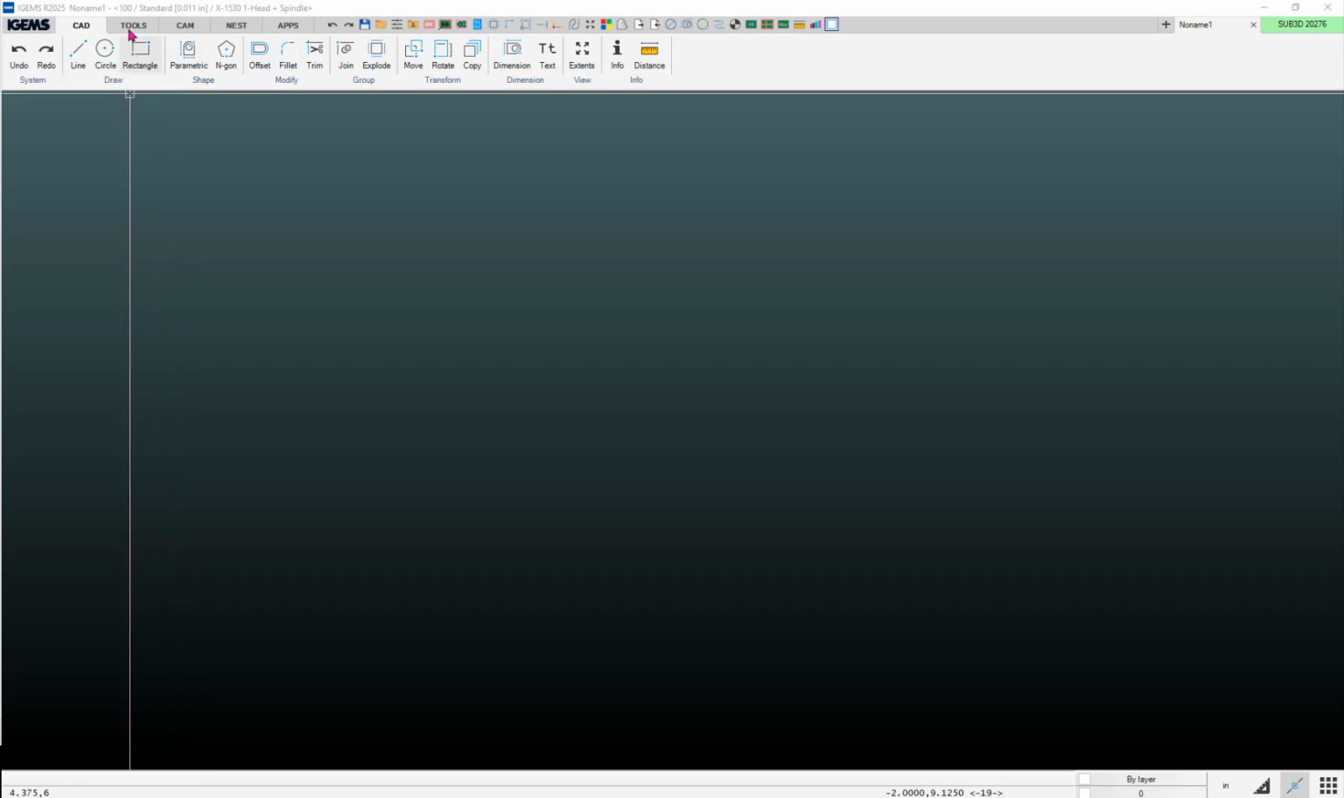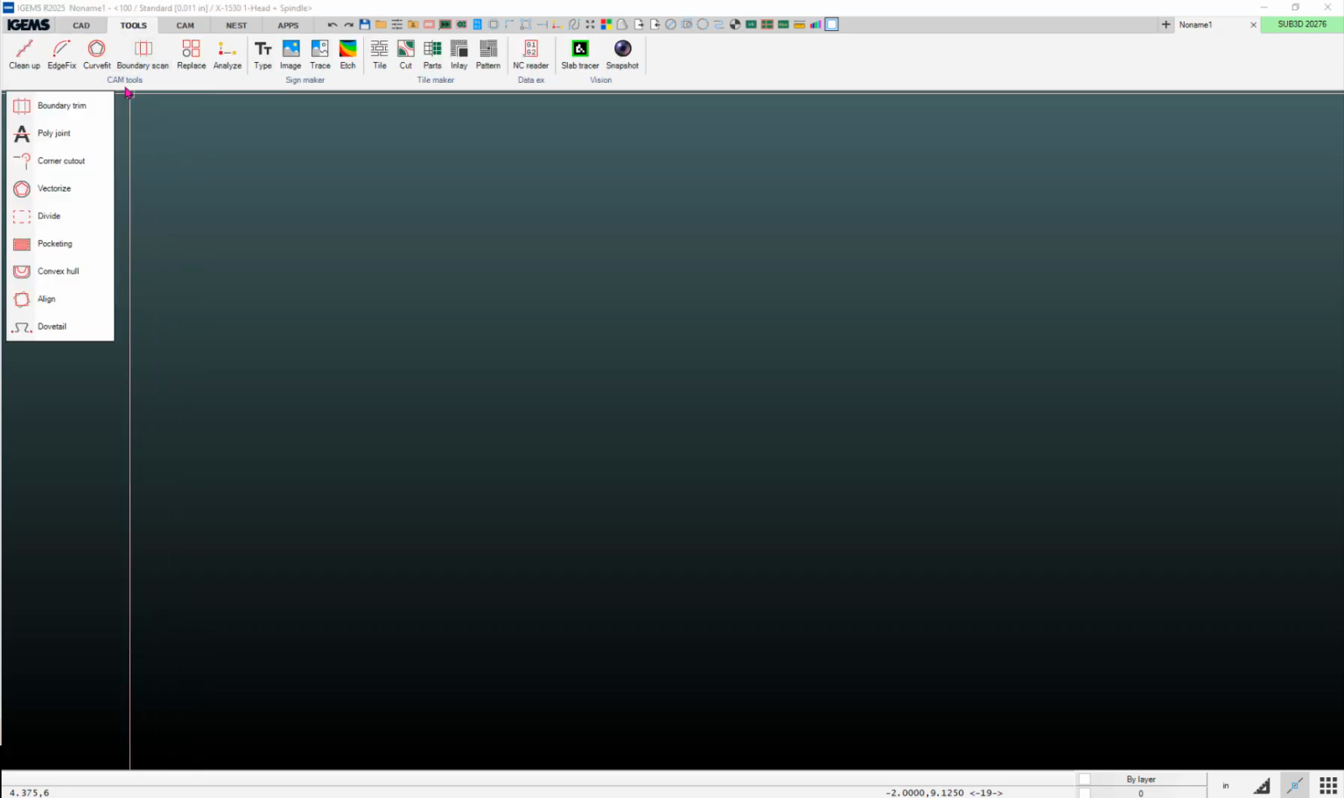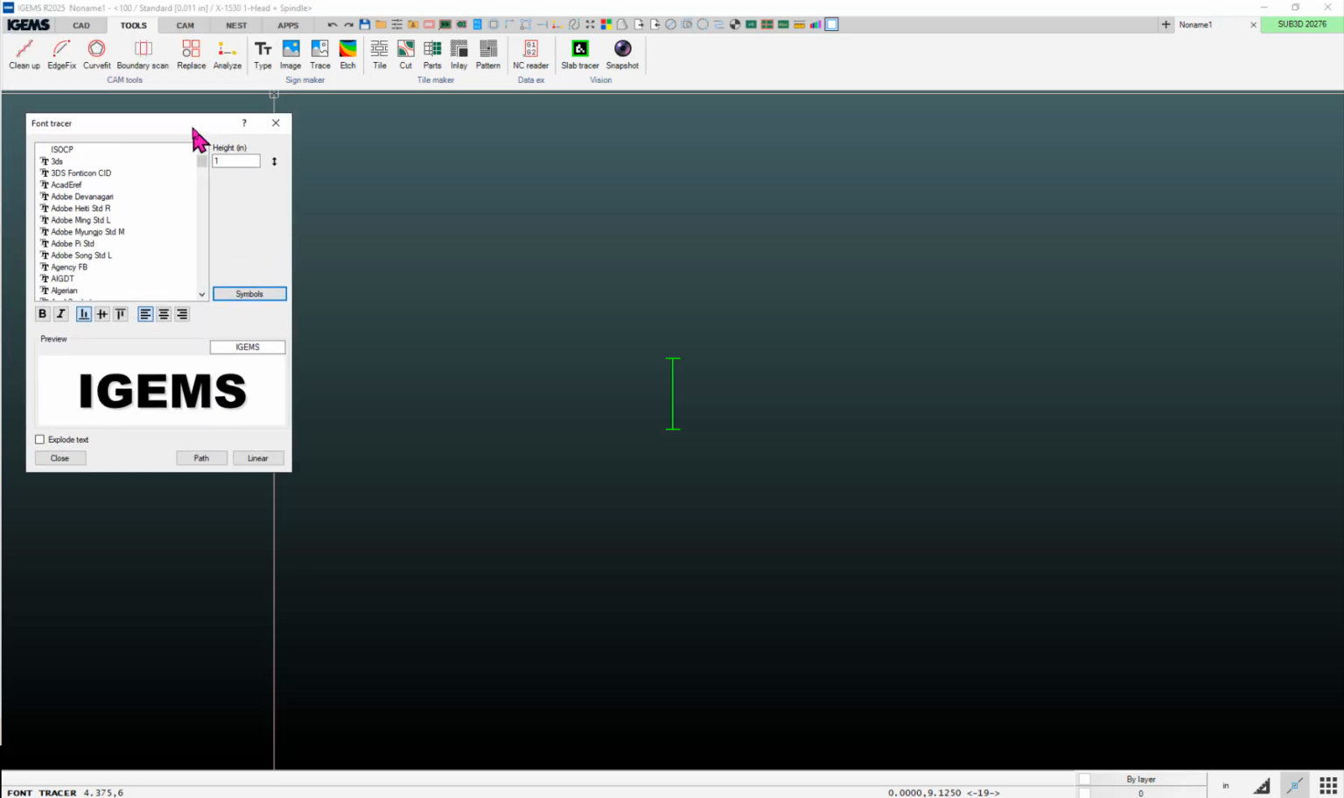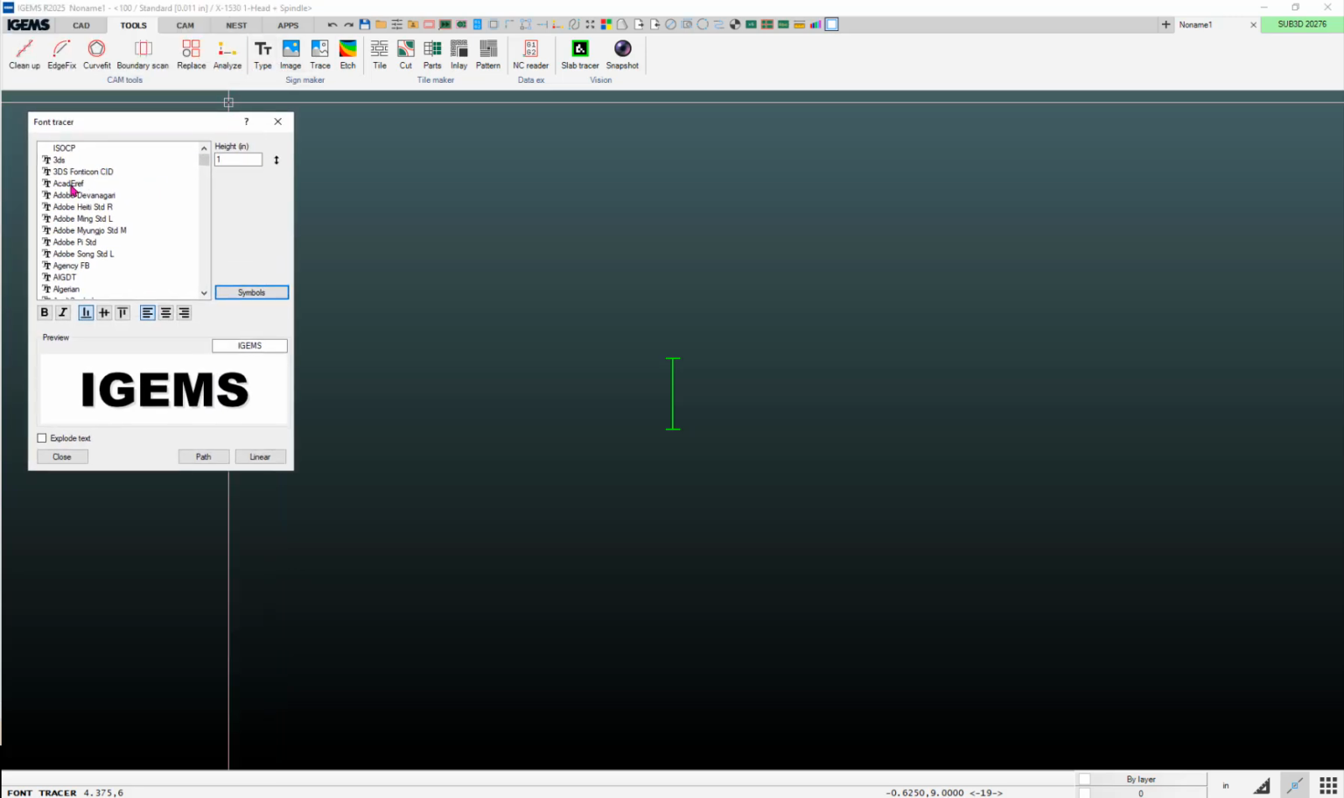In this video, we'll take a look at the polyjoin option here on the Cam Tools submenu. This can come in handy if you're making a sign and you don't want the middle of the letters to drop out. Let's go ahead and put some text on here using the type option under Sign Maker.